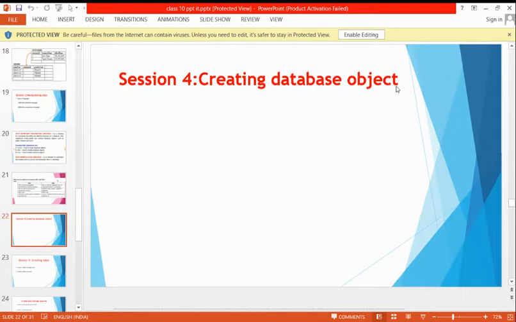Next, we will see creating a database object. How to create the database object in your OpenOffice. So here, this is your OpenOffice software. To create a table, you need the Java runtime environment. So I hope you already downloaded the software.